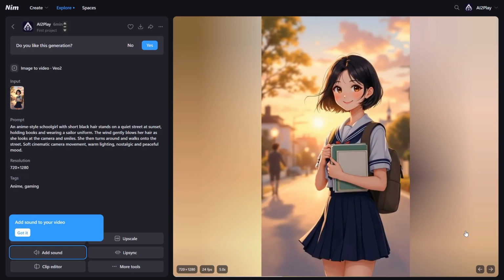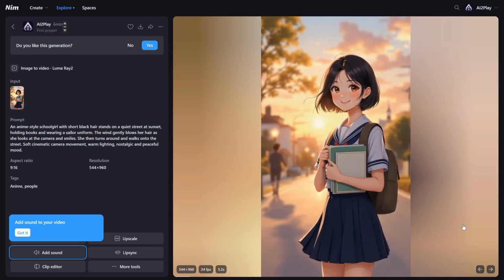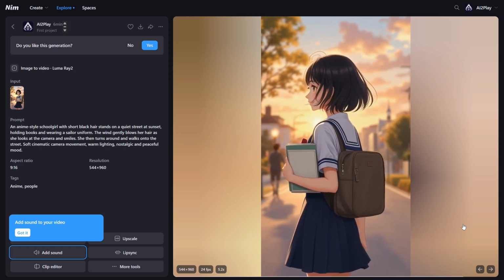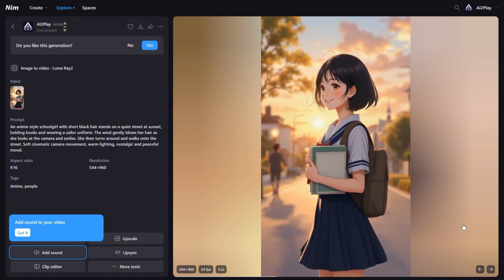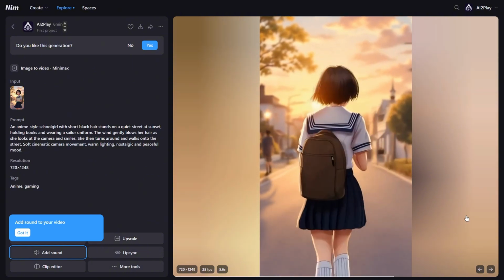VO2 starts static for a few frames and only then begins to move. Let's hope they fix that. Luma model is all slow motion. It looks like it was trying to do what I asked, but very slowly. And Minimax, for the first time, didn't completely mess it up, but still, there are better models out there.